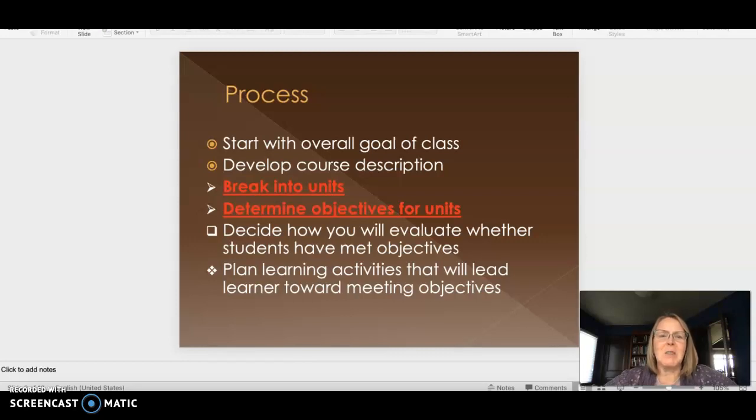Hello, we are going to talk about planning a unit today. We can look at the process here, and you already did the first one in your course plan. Start with the overall goal for the class, as well as the second one, the course description. We're moving on down here to breaking that course into units and determining the objectives for those units.